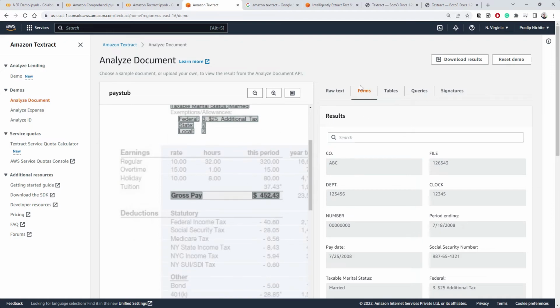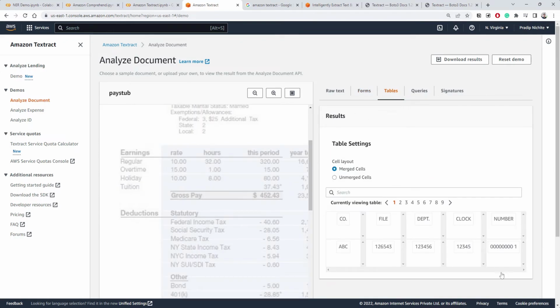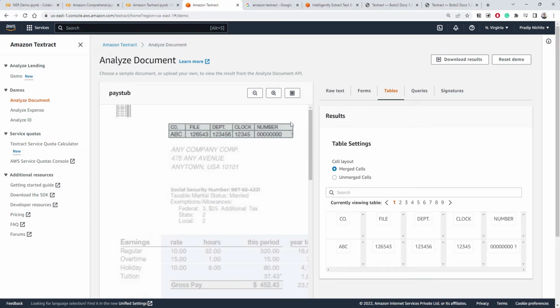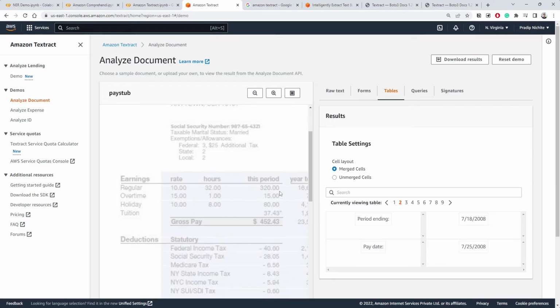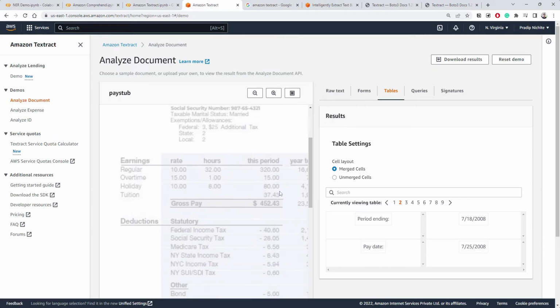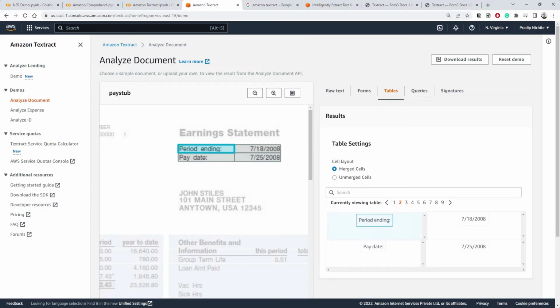It can also extract tables if there is a tabular structure present. You can see it has extracted 9 tables. The first table, you can see, this is the first row, second row. So it has detected this is the first table, right? What is the second one? Second one is detected, I guess. Which one is this? This one, yeah. This is the second table. It has detected the earnings statement and all this.